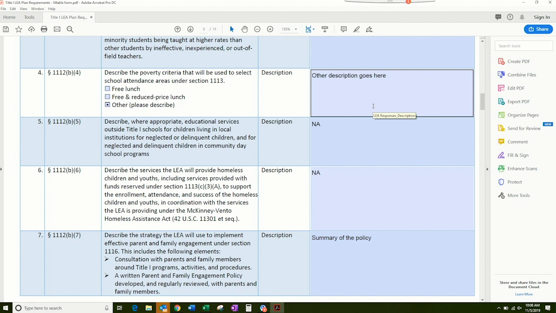Sometimes LEAs with schools that are highly impacted just use free because that helps them differentiate from the schools that have maybe reduced rates for lunch. So you could use just free lunch. You could use both free and reduced lunch. That's the most common. Or you could use another indicator.